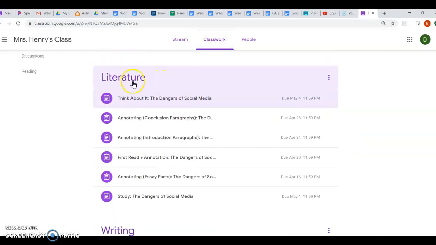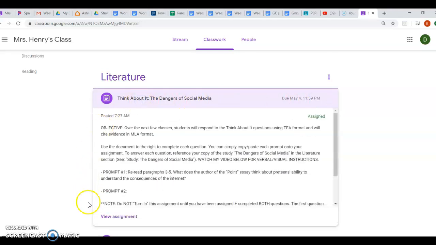And we can see in the literature section that you have a Think About It assignment. The due date is May 4th. That's a week from today. The reason why it's due May 4th is because you're doing one of the prompts today and you're doing another prompt next Monday. And by the time you're done with the assignment, you'll have 2 responses in TEA format. So let's open the assignment. Go to View Assignment.